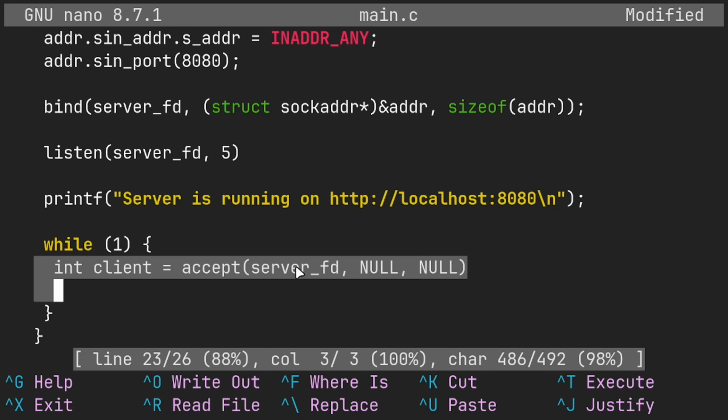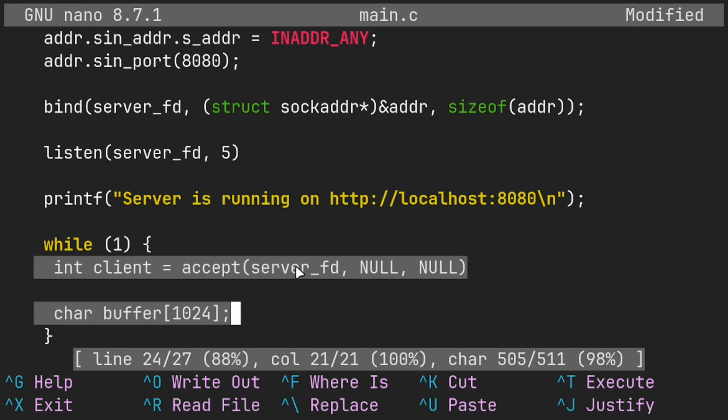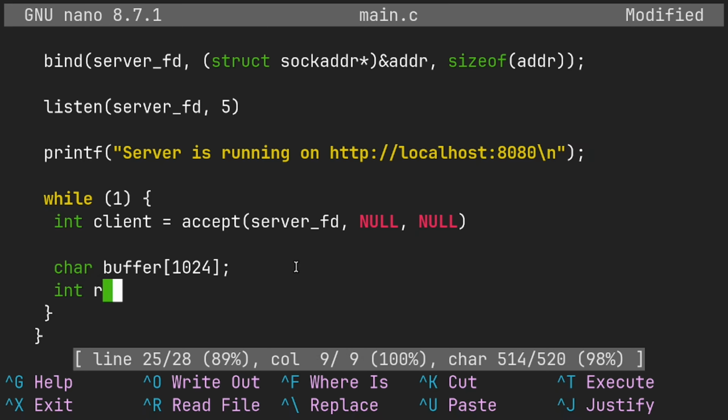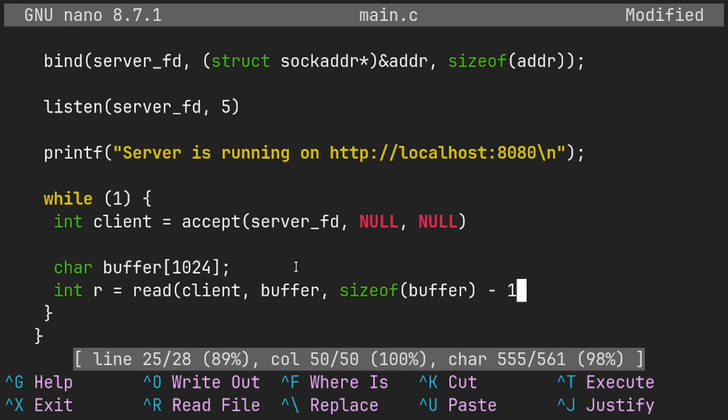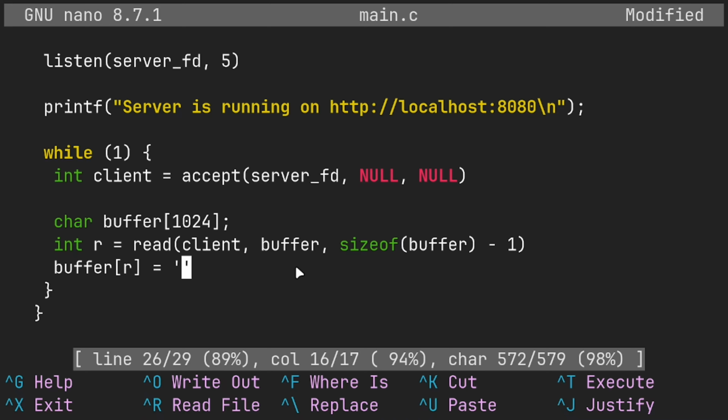And then we say char buffer 1024, like this. That's our buffer. Then we say int r is equal to read client, because we want to read from the client, into the buffer, and sizeof buffer, to get the size of the buffer, minus 1. And then we say buffer r, and here we say this and 0.